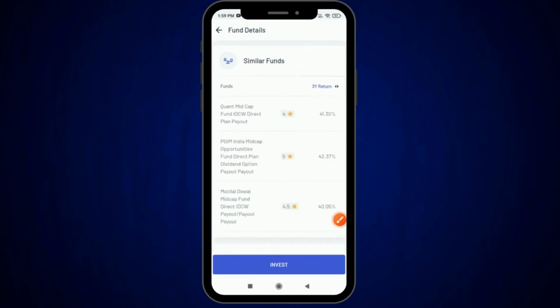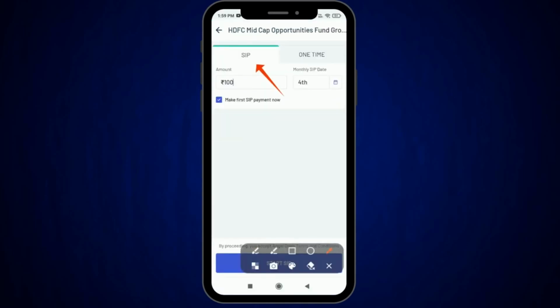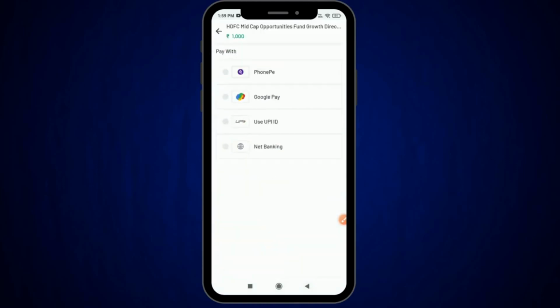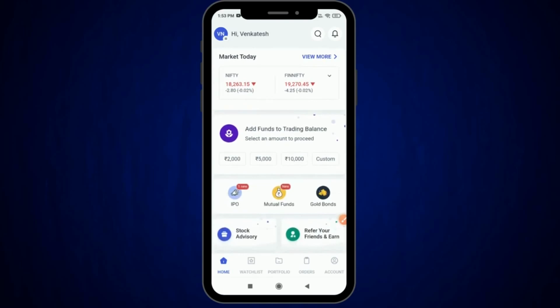After checking all this data, I'll just click on invest. Here it's asking me whether I'd like to do an SIP or one time. Here I'll switch to one time investment. And here I'll enter the amount as 1000 and click on pay now. After adding the funds, you can successfully invest in mutual funds. So in this way, you can pretty easily get started with mutual funds with the help of Angel One.